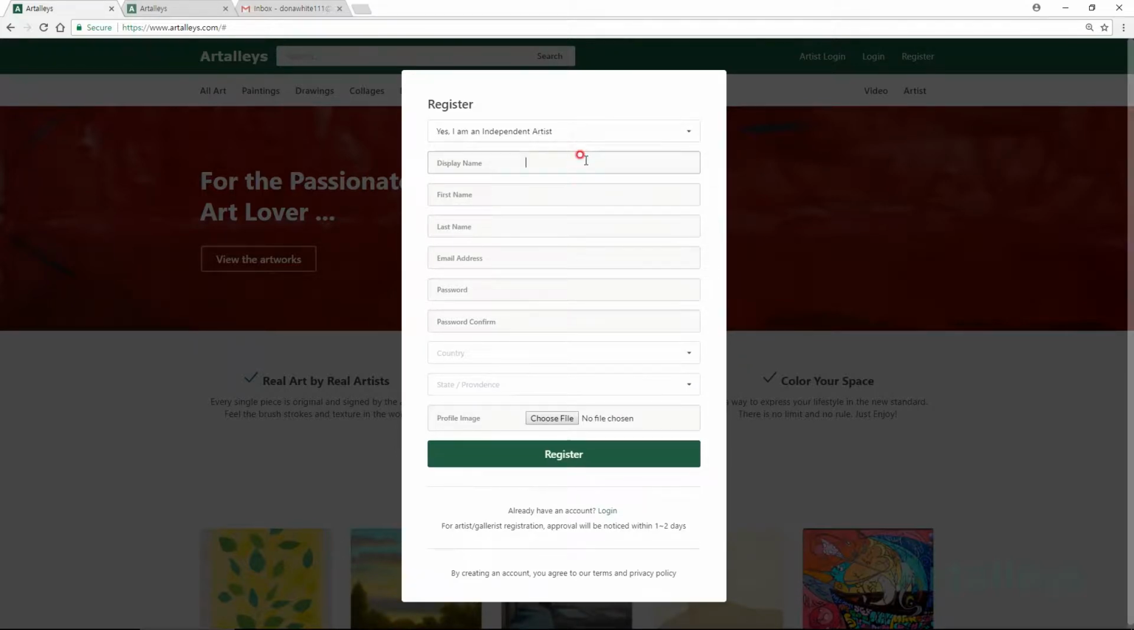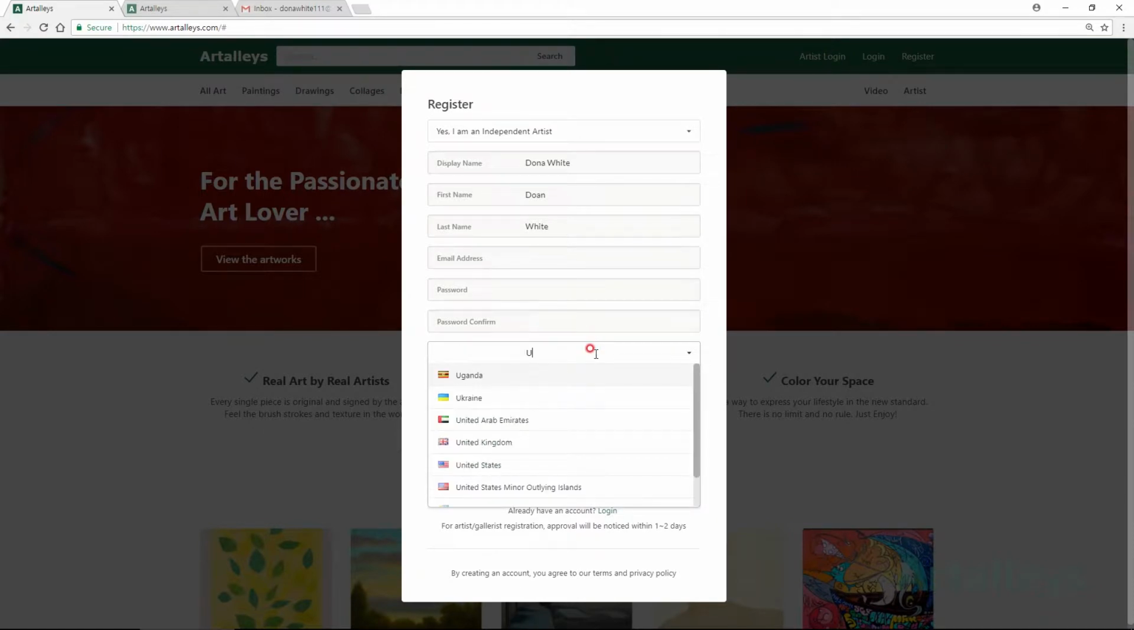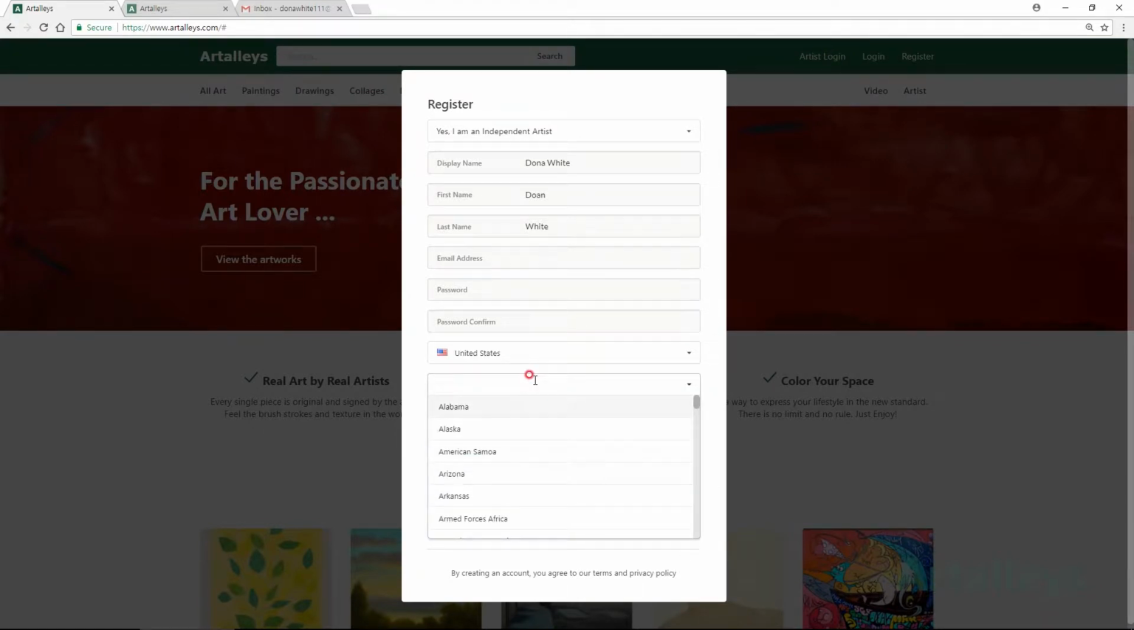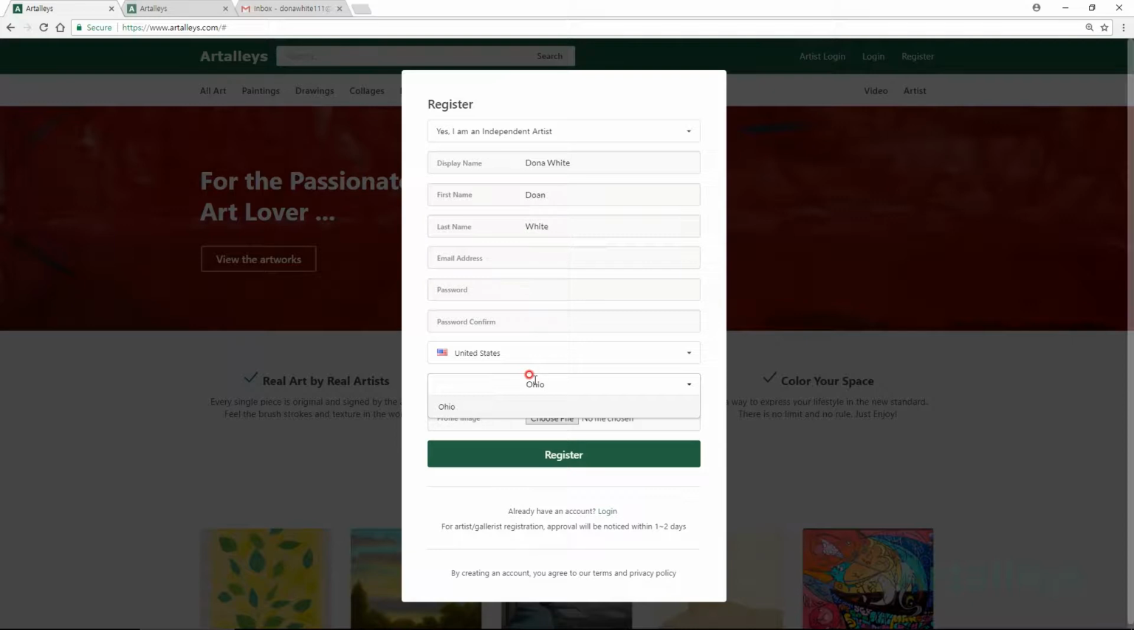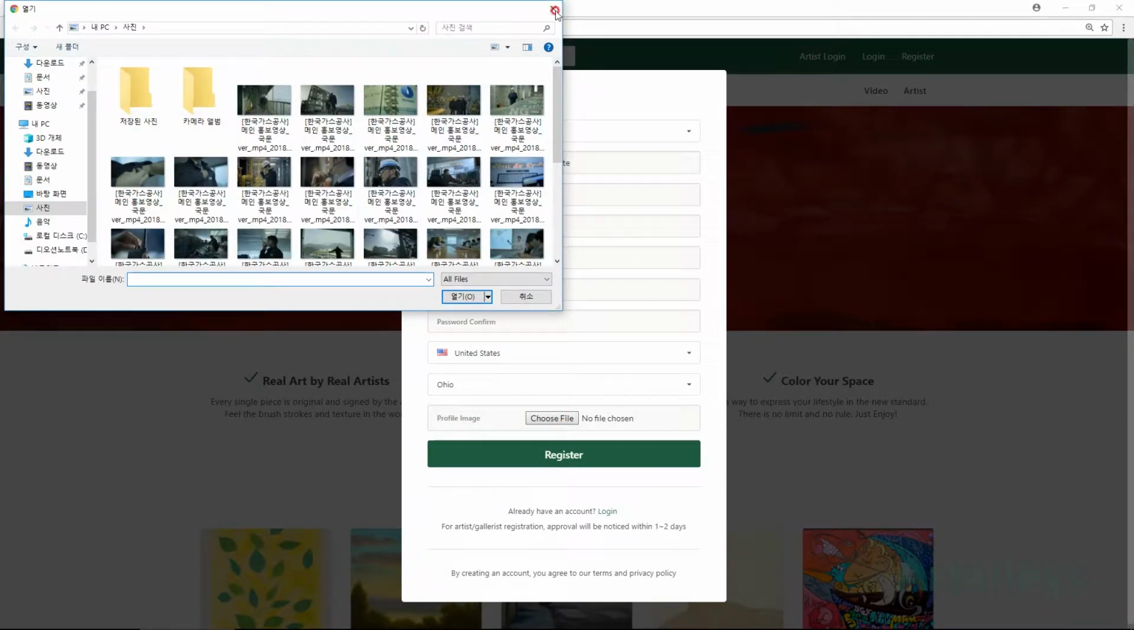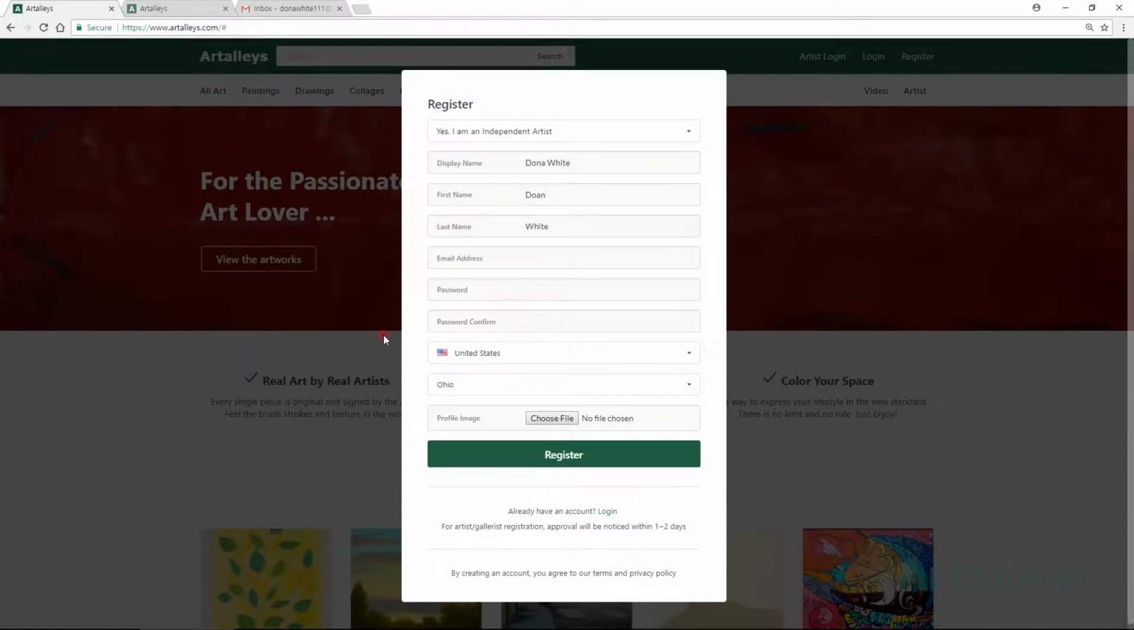Then, write down a display name, that is, the username. Let me write down Donna White as a display name, Donna as my first name, and White as the last name. And then add the email address and password. If you are living in the United States, you choose the US, and if you are living in Ohio, then you choose Ohio State. Next, on Choose File, you should upload an image of your profile. Then click Register button.